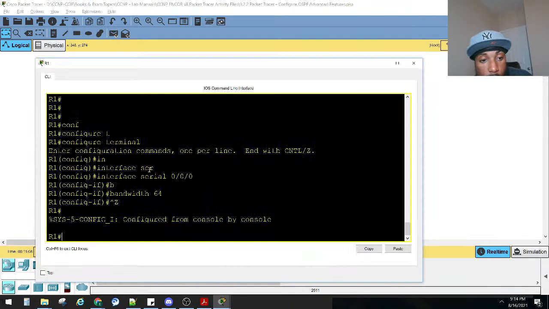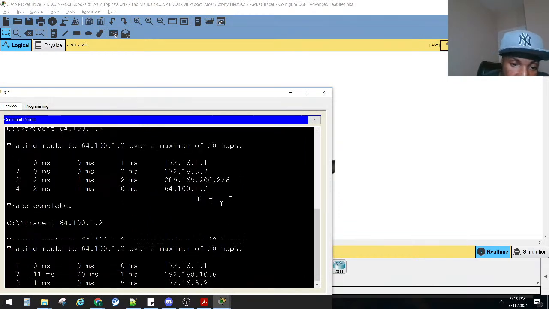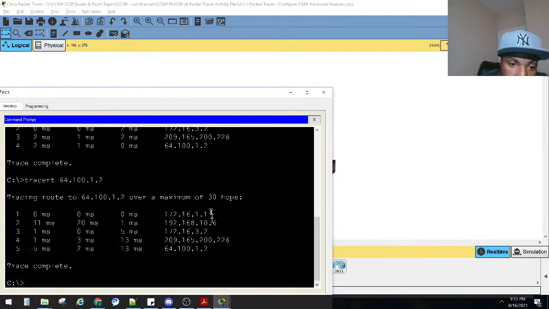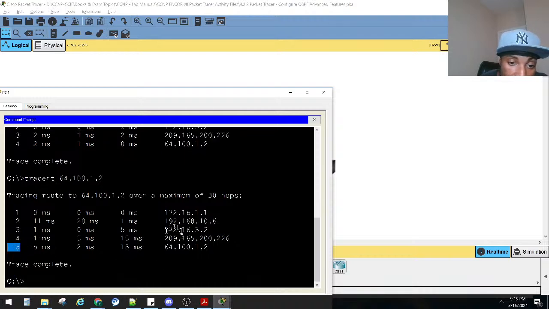So now let's do a trace route from the PC again. PC1. Last time we took 4 hops, and it should take a little bit longer this time, right? Yeah, see, notice he had 1, 2, oh, it says it right there. 4 hops there. Now it took us 5 hops there. And this time it's not the same thing, it took a different way.